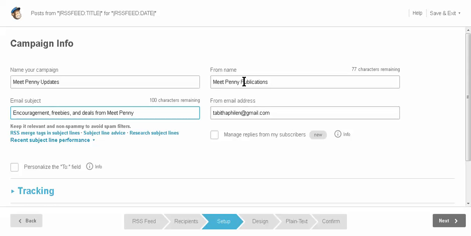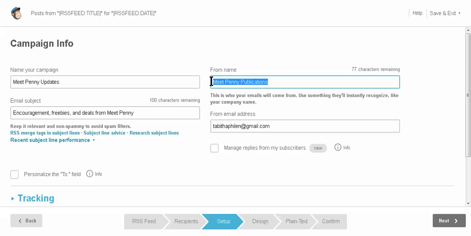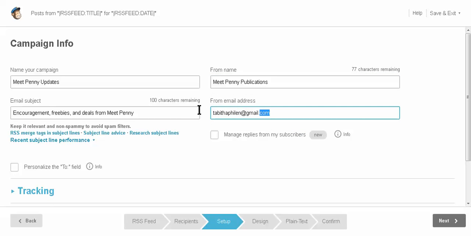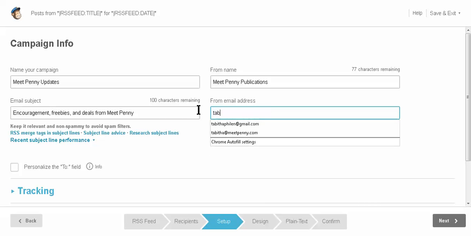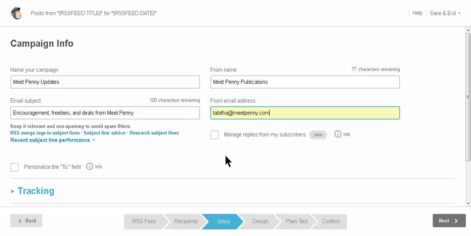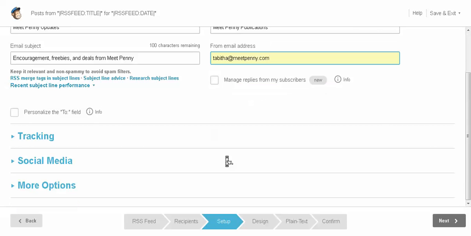And then you've got your from name. That can be your LLC name. That can be, you know, your personal name. But I recommend your website name or something that's got your website name in it. And then your from email address. Now, this one by default is putting in my Gmail, but I don't want that because Gmail has so many spammers that use that service. Whenever a newsletter goes out from a Gmail address, most of the time it automatically goes to spam. So try to use something that doesn't end in gmail.com.